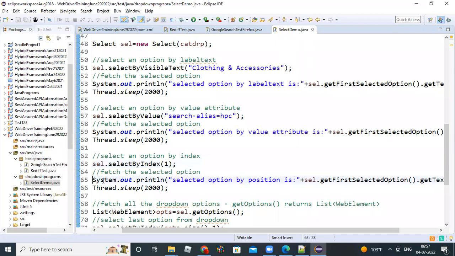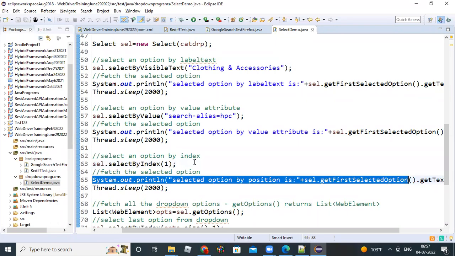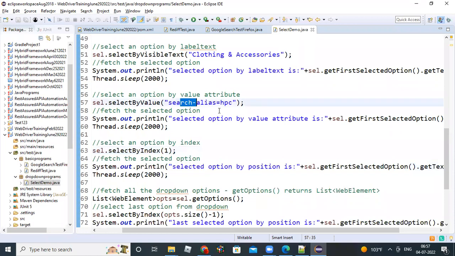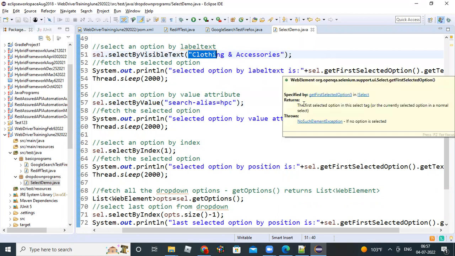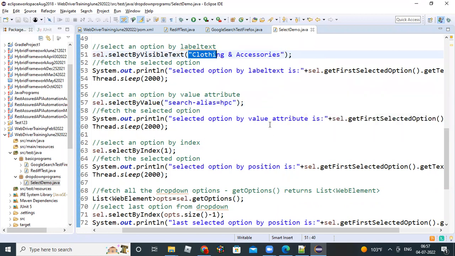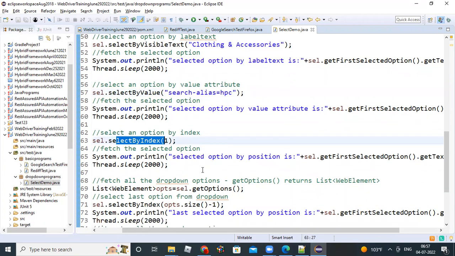Okay, I'm getting that text also every time. I'm getting that text with getFirstSelectedOption, because in a single selection drop down, it will select this one. If you select another one, the first selected one will be gone. So this is a single selected option, right? The latest one will be shown to you. So this time also the latest one is Alexa Skills.